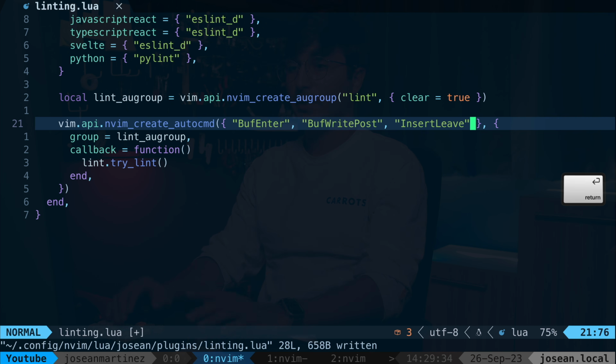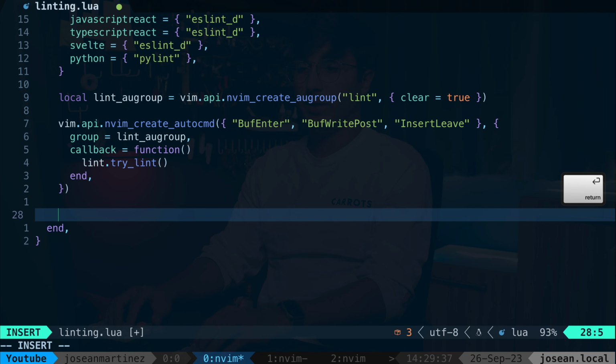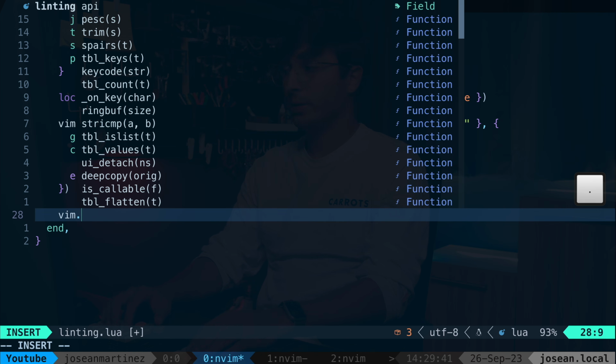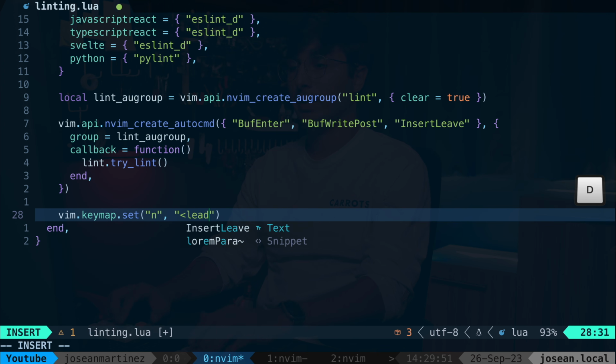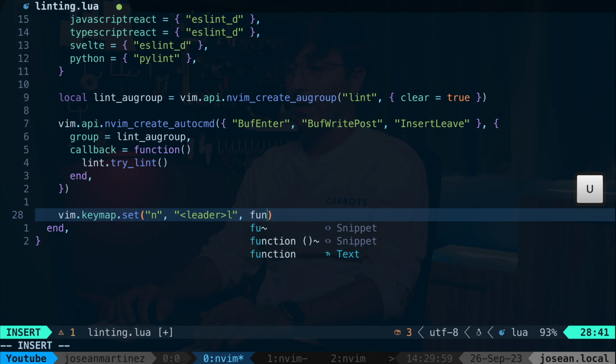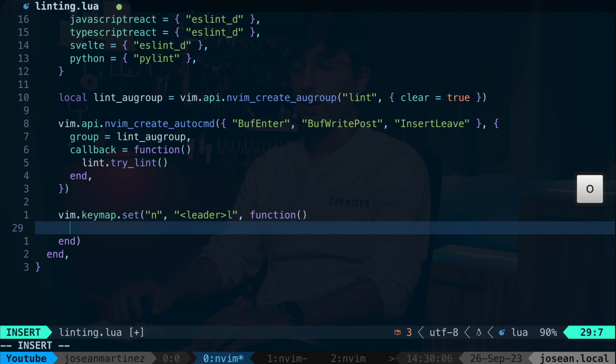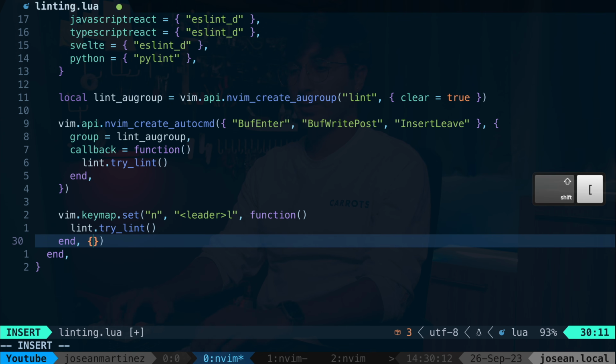I'm going to save this file, and the last thing I want to do is add a key map to trigger linting manually. I'm going to do vim.keymap.set. This will work in normal mode. The key map will be leader L, and it'll run a function. And in here we'll do lint.try_lint. I'll also add a description to it.